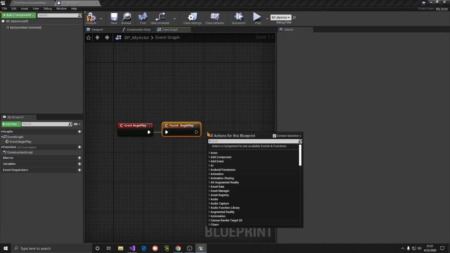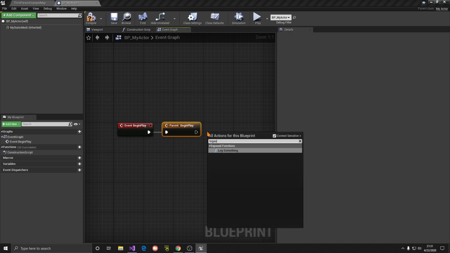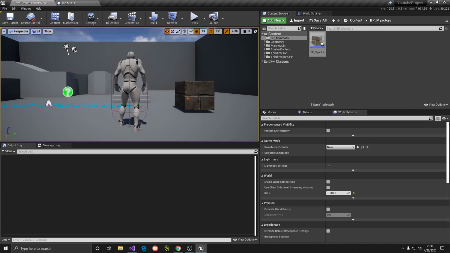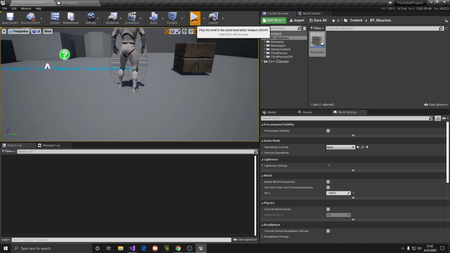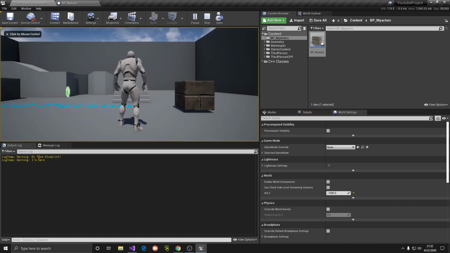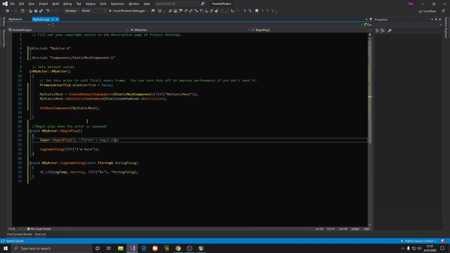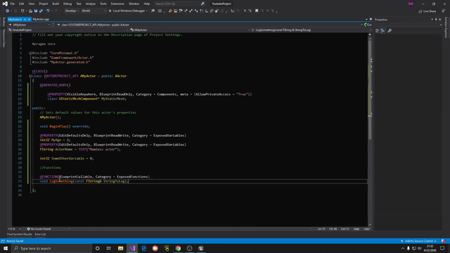Now, if you don't see it here, you might just need to restart your editor or project. Then let's look for log something, and here you go. Let's go ahead and type here, hey from Blueprint. Let's go ahead and compile here. We have the actor in the world already. Let's go ahead and play. And as you can see, it says hey from Blueprint and our standard begin play implementation, which is I'm here. Maybe we should add from C++ as well there. So this is how you can make a function callable from Blueprint.